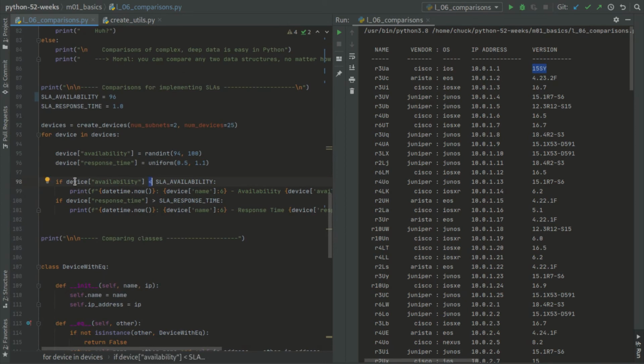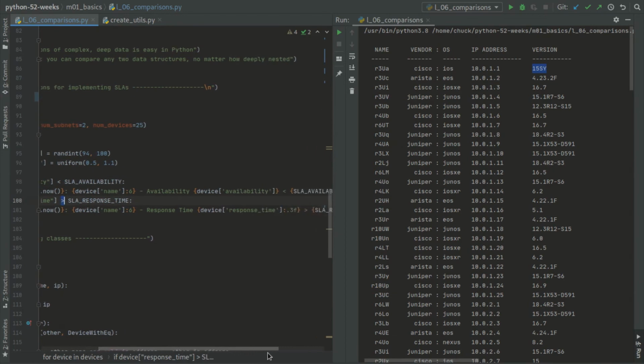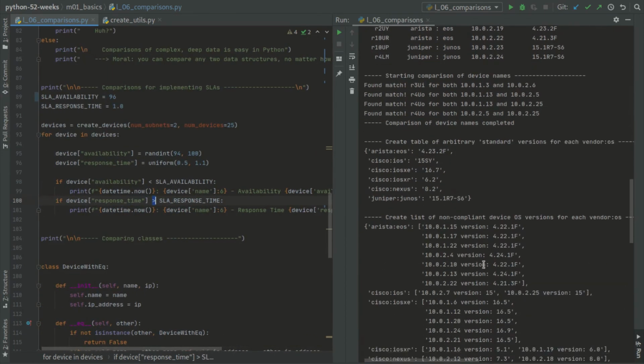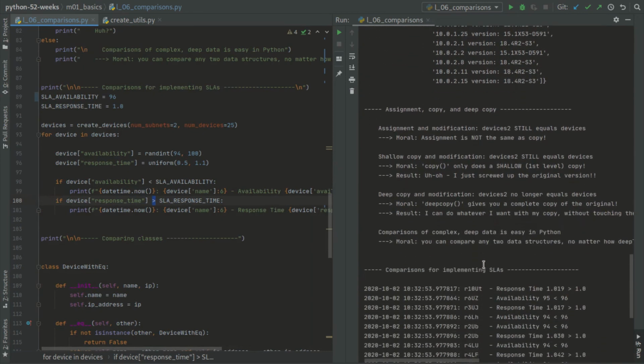I'm going to look at that device at the availability item that I just created and say, is this less than the stated availability, which, as you can see, is going to be 96? It's going to compare it to that, and if it's less than, then it's going to print this out, and if not, it's not going to print anything. And the same thing for response time. If the response time is too high, then it's going to actually print that out. And if I look at what got printed out, let's see if I can find that down here.